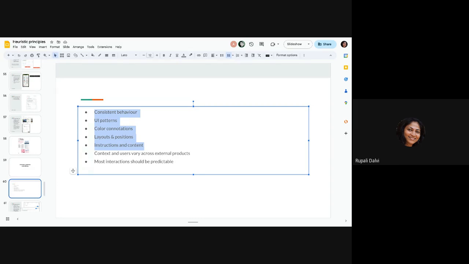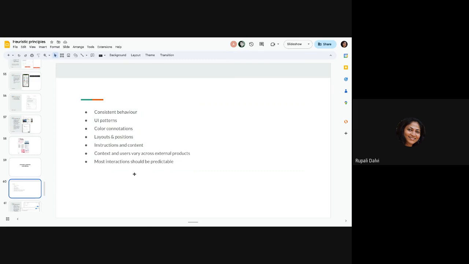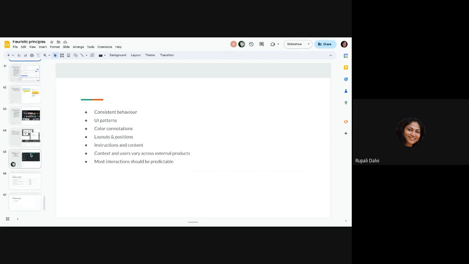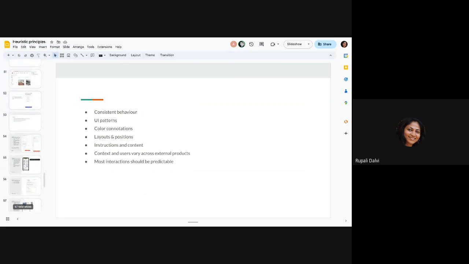However, see to it that there is a learning curve always when you introduce anything new, so you have to be cognizant of that. Then the last is most interactions should be predictable, right? So again, something that we spoke about, that you don't want to have a lot of strain on the users to have the load of comprehending something new. Right? Any points before we start looking at examples?